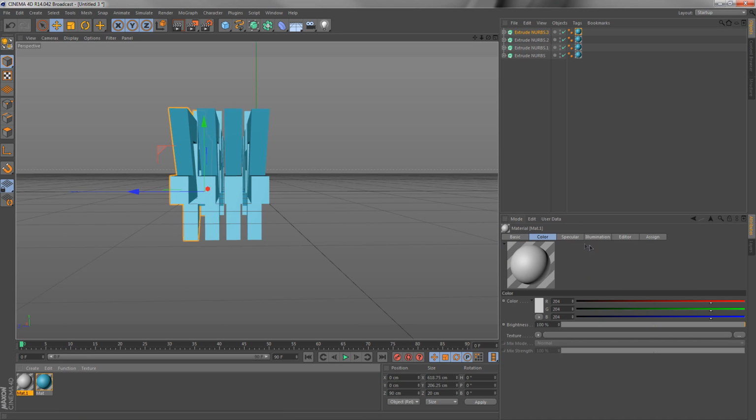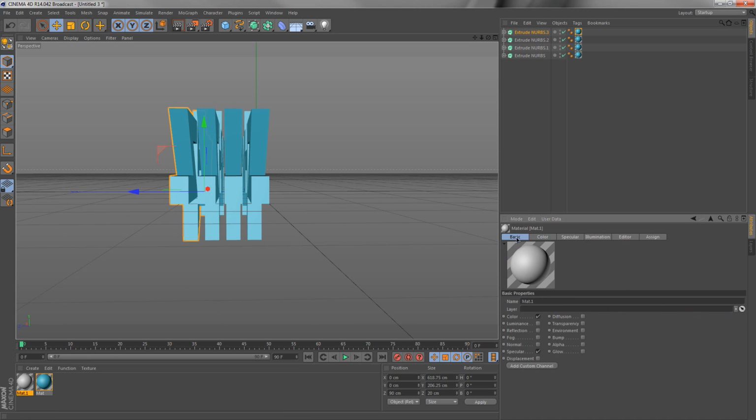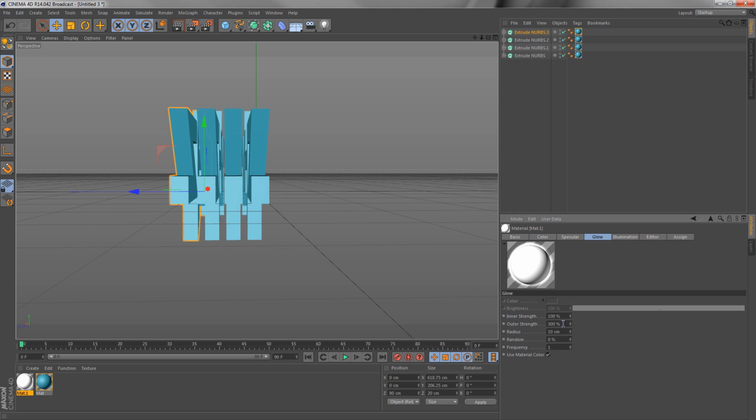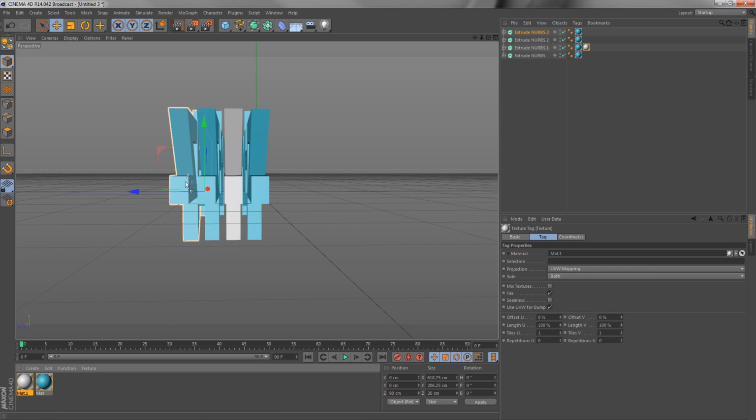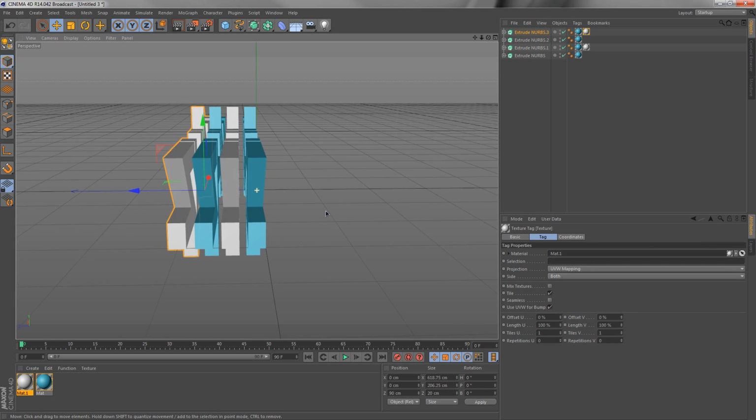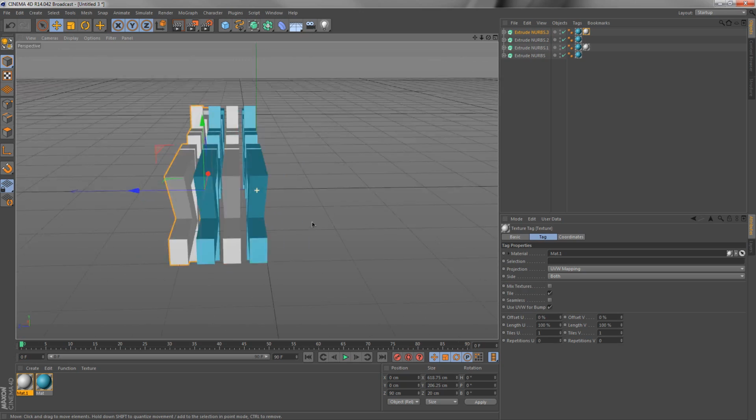And for this, we'll keep it white, but let's go to the basic options for the material and add in a slight glow. And let's go to the glow options and change the inner strength to about 10%, and we'll change the outer strength to 20%. So relatively straightforward. Let's click and drag this new material onto the second set of text and the third set of text. So that way we have an alternating blue-white, blue-white.